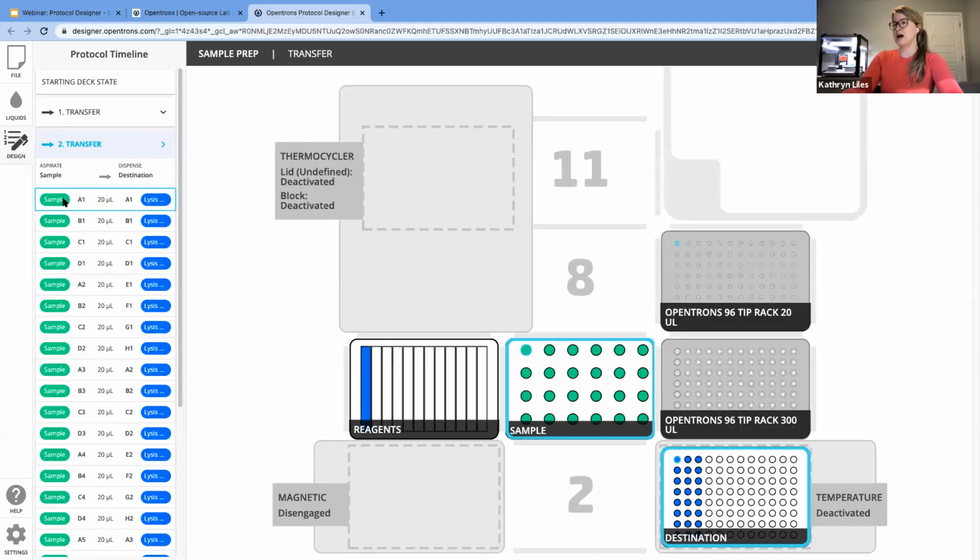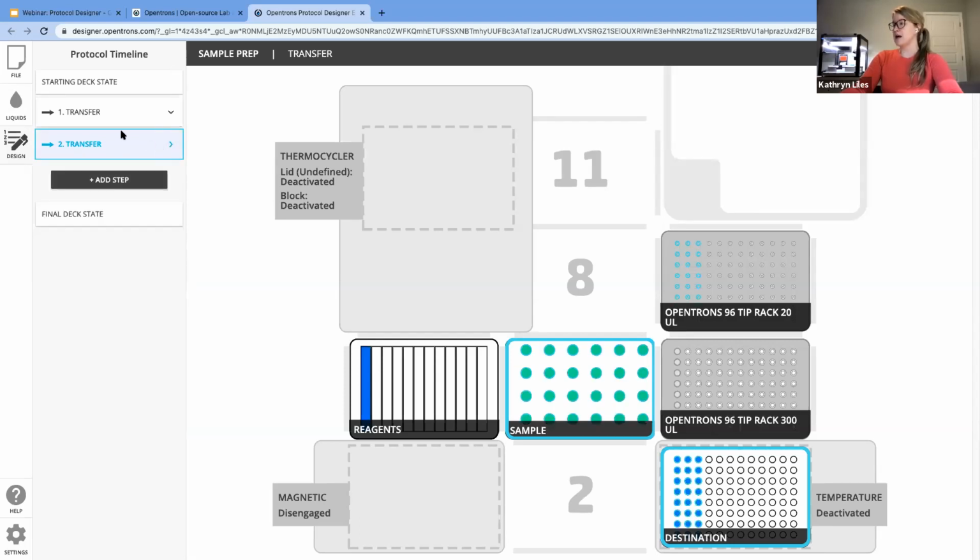You can see that it shows on the left that my sample is going to be added to my lysis. And as I hover over these steps, you can see exactly what is going to happen. So you can see highlighted in blue on the work table that my sample is going to be transferred to my destination plate. And you can even see on the tip rack the number of tips that are going to be used during the course of the protocol.